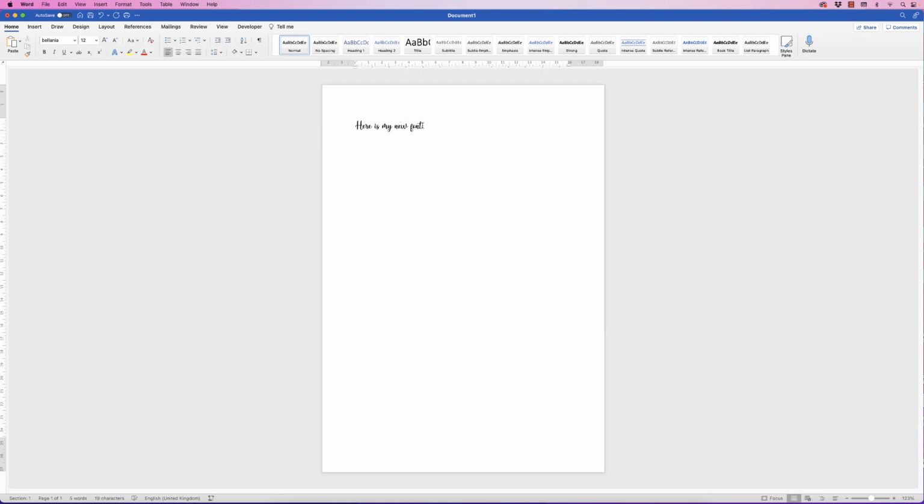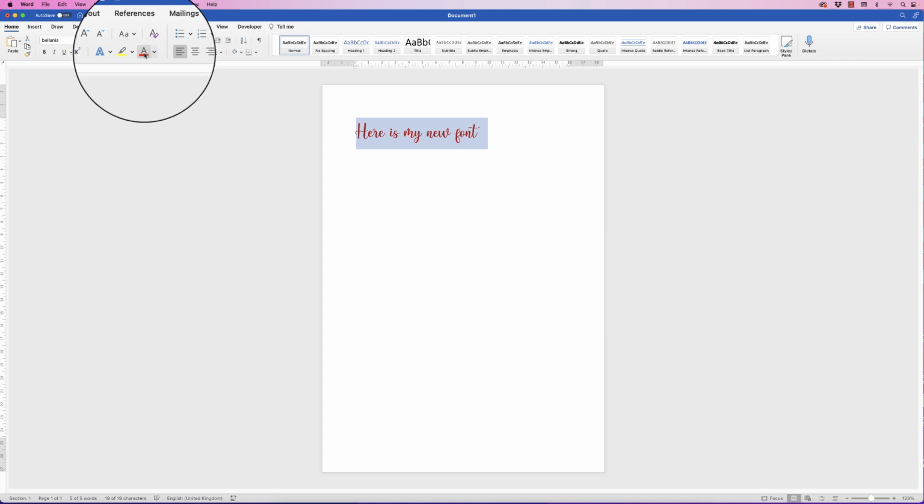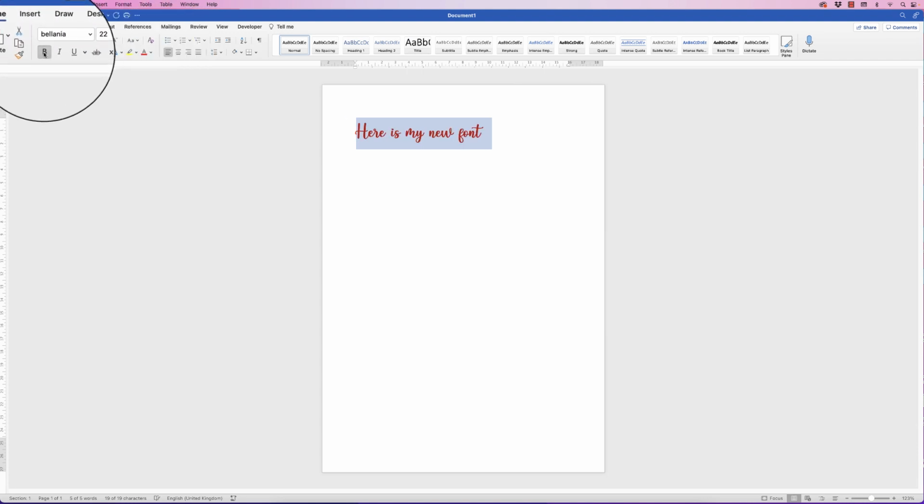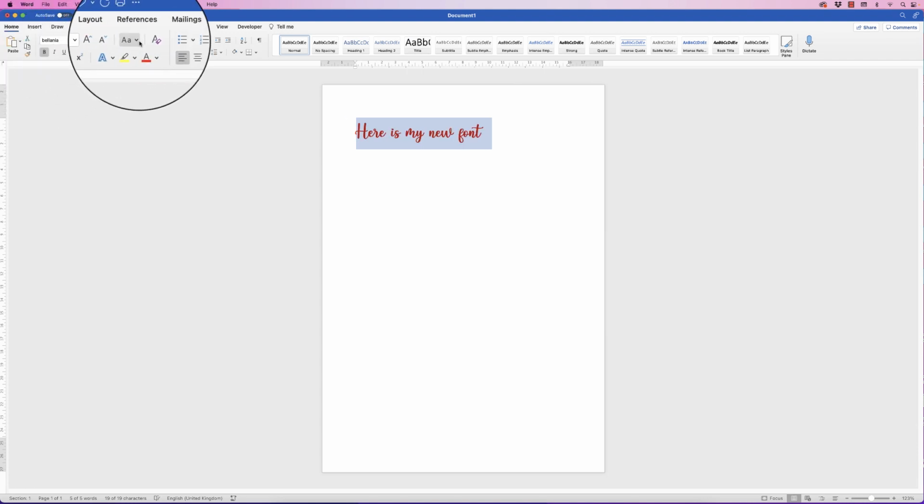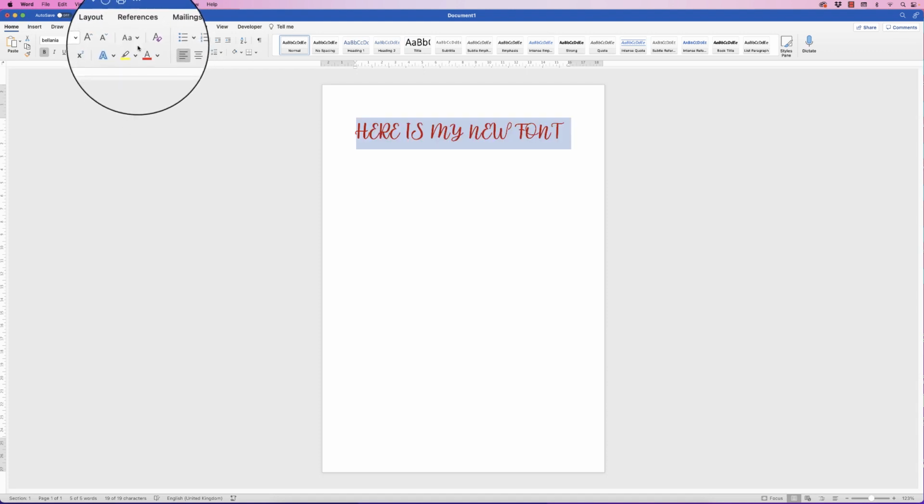Perfect. And then just like any other fonts, you can then increase the size of the font, change the color, you can use bold, and then you can change the sentence case as well, if that's what you want to do.